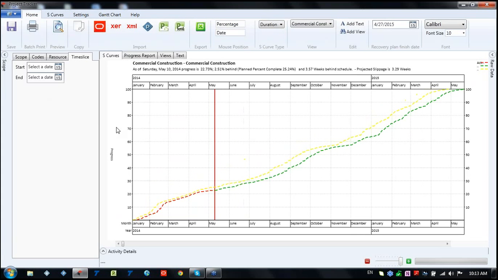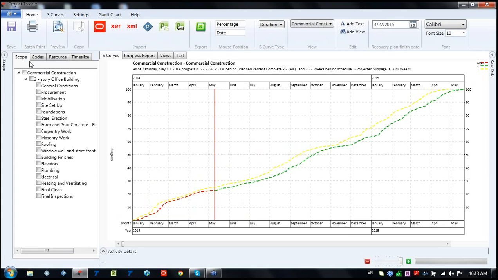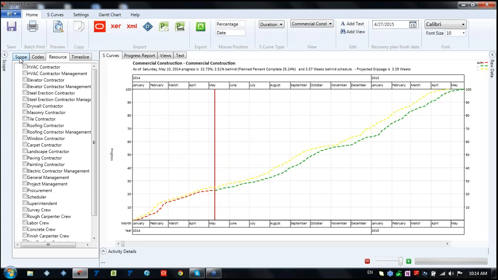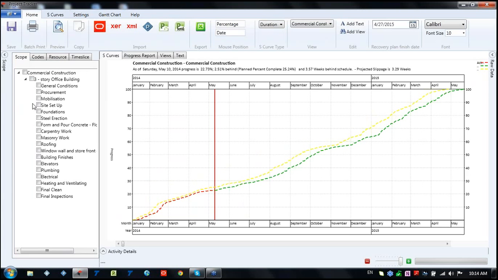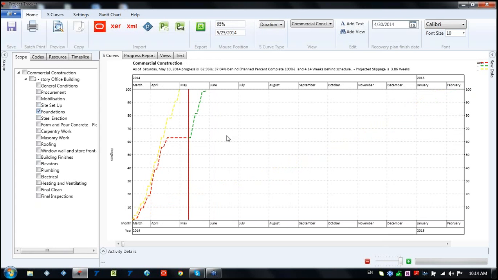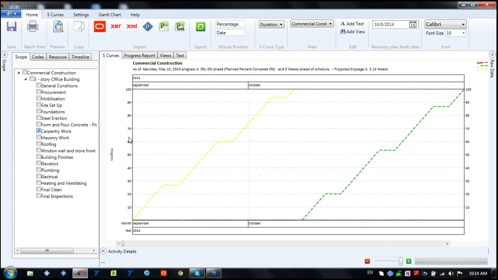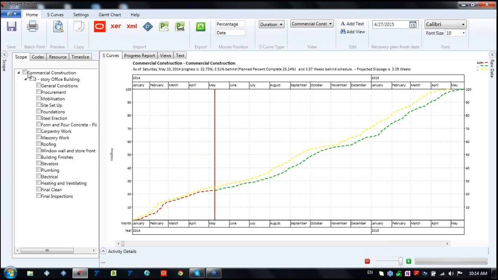Okay, now I'm going to the filtering part. So these filters come from the WBS and also by the codes, and also by the resource. So let's say I would like to see only the foundation part. So right now I'm able to see only the foundation part, or I would like to see the carpentry work. So right now we are able to see the carpentry work as curves. Or in this case, we are able to see the whole report.